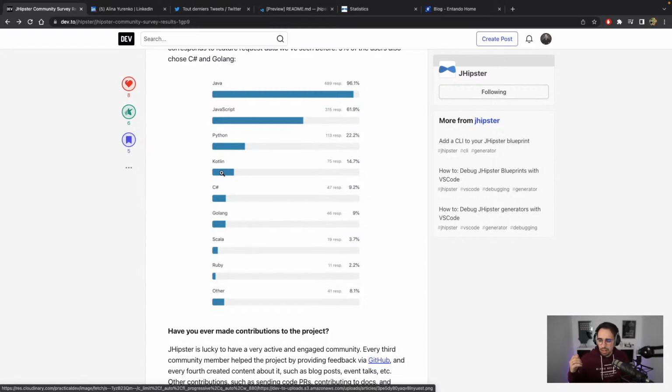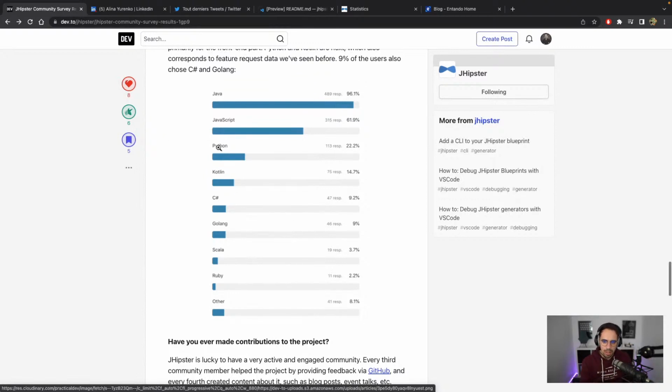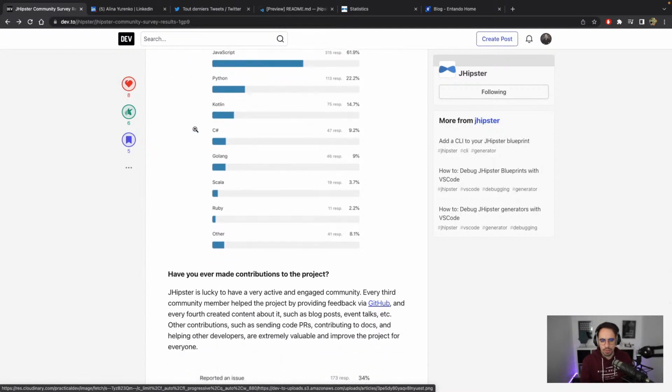So, for example, just ahead of Kotlin. Kotlin I can understand, because Kotlin is a JVM language, so you can even mix Java and Kotlin. So probably Kotlin developers are Java developers too. So it makes sense. But if you talk about Java and Python, it's something very different. So I don't understand where these people are coming from. So C sharp, okay.